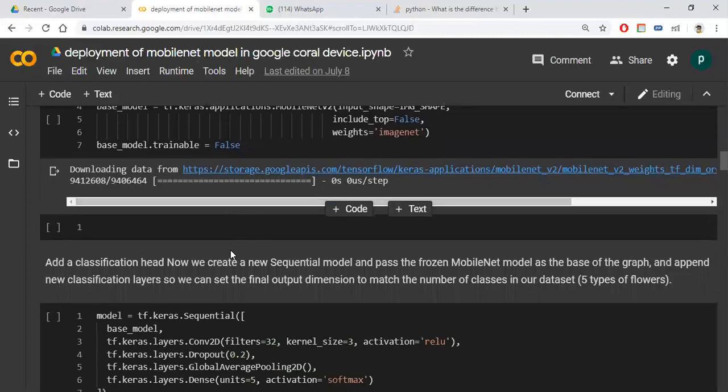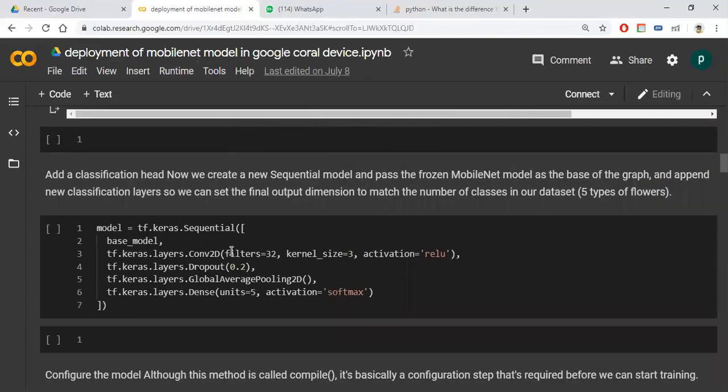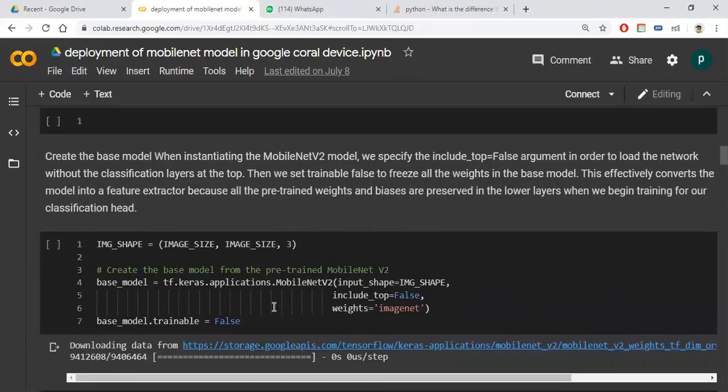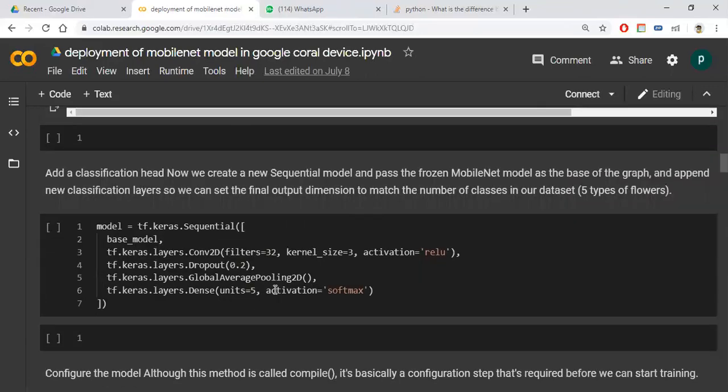After that we need to import tf.keras Sequential because it is a sequential process. That's why I'm importing Sequential. And after the base model, this is the base model variable I give MobileNet V2. After that we need to write our own layers, like an extra conv2d layer and dropout. Dropout is a technique which drops the neurons which are not useful.